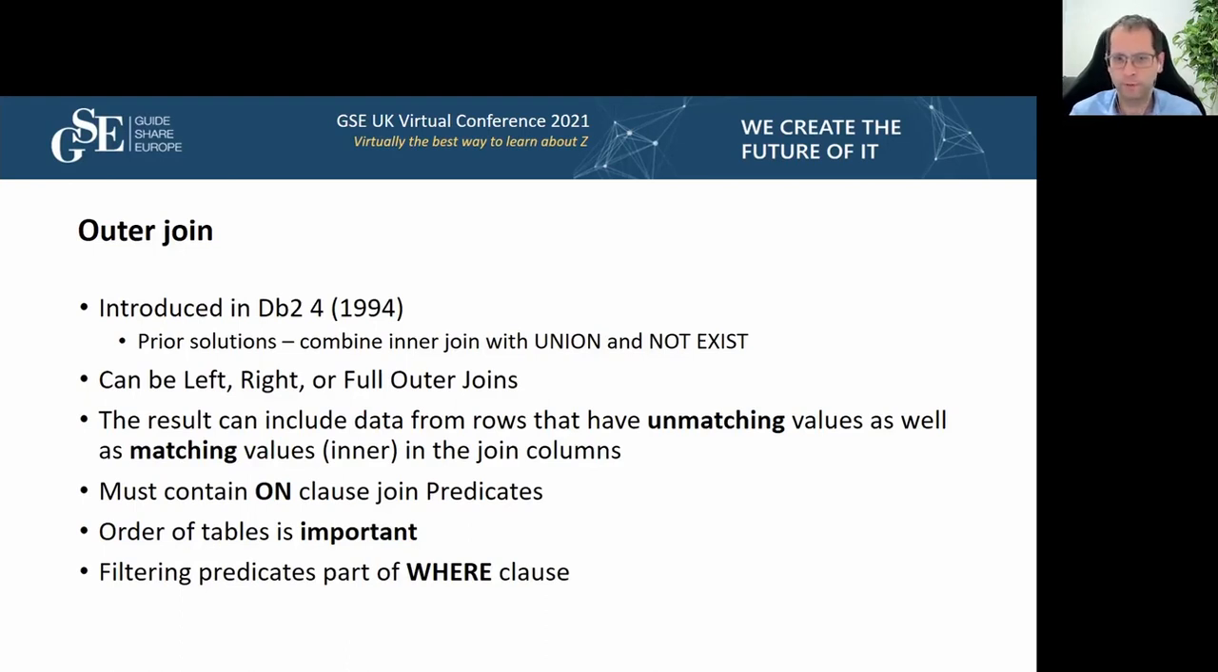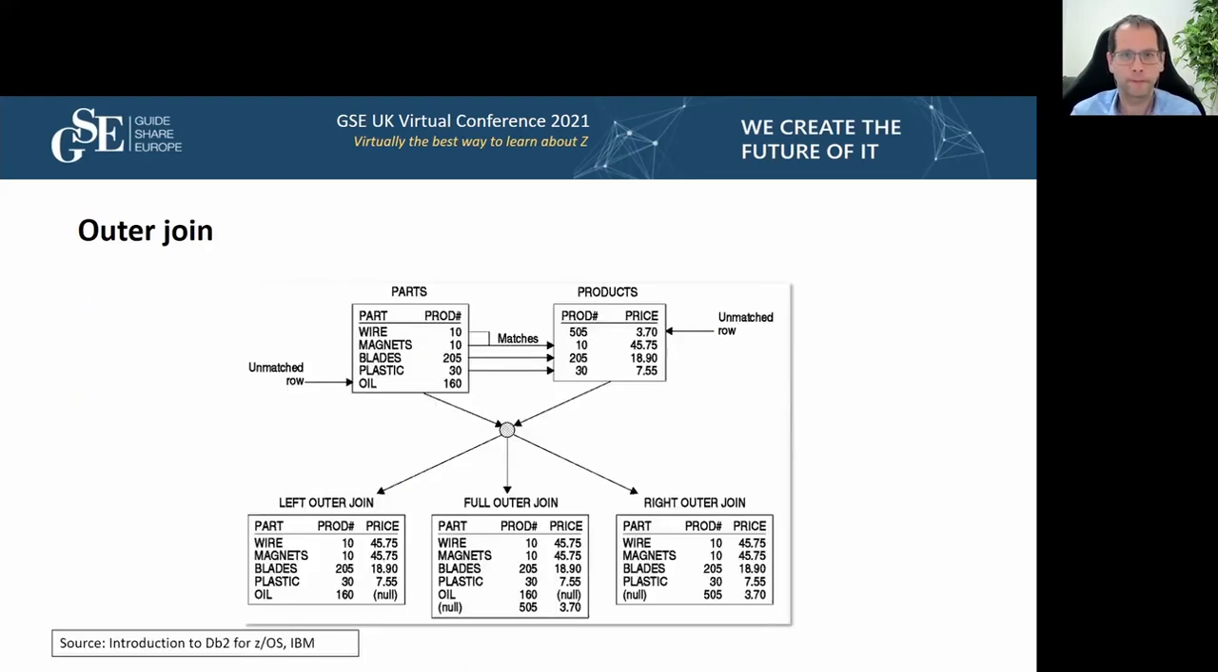I will show you an example of what happens if you do it differently. And now, the order of tables is important. If you do a left or right join, it's kind of obvious that the order of tables is important, which one is on the left and which one is on the right. Okay, this is a nice example, or nice diagram, from the DB2 documentation.